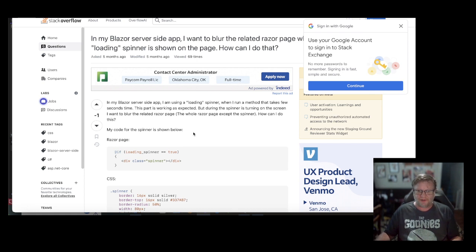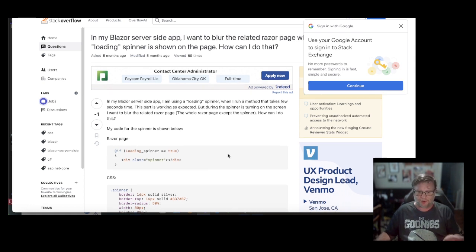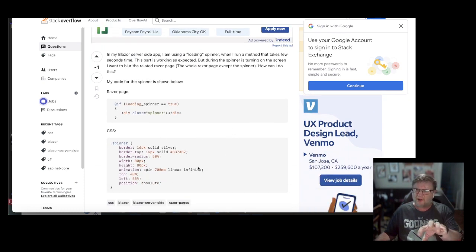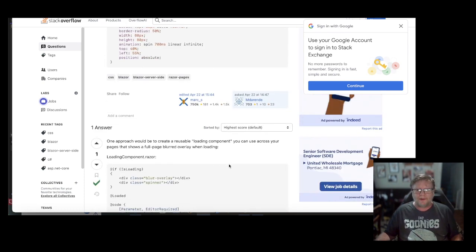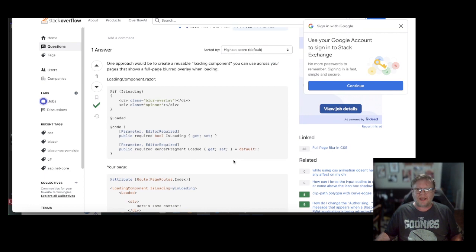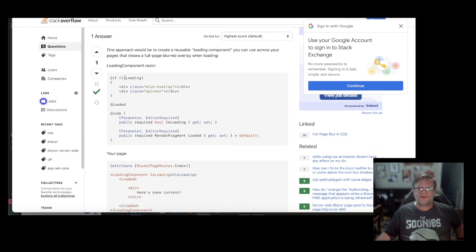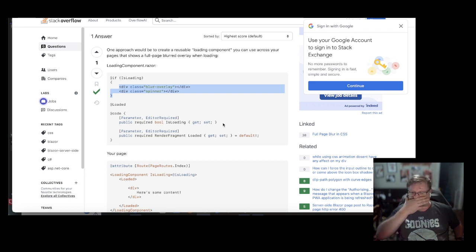And my code for the spinner is shown below. Div class spinner if @loadingSpinner equals true, blah, blah, blah. It's roughly what I'm doing. And on the accepted answer, if is loading, we load up a couple of divs. @loaded, @code, parameter, editor required.